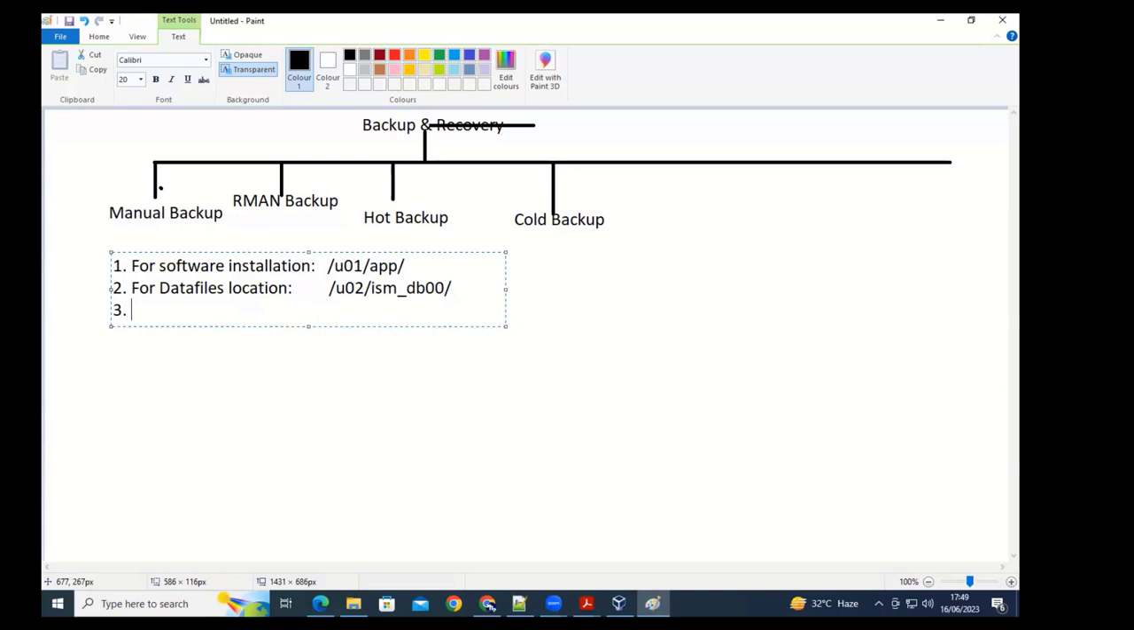Mount point number three, for all the backup. Example, /U03/ISM_BACKUP/. Okay, and apart from that, this is explicitly for the DBAs, okay? And other, definitely the operating system is there for its own operating system. Some mount point will be there for OS, whichever OS, Sun OS, HP UX, maybe Red Hat, or whatever is there. So for that, maybe /U02 or something, whatever is there. I'm not talking about that.